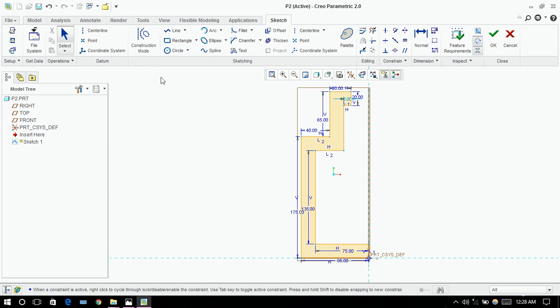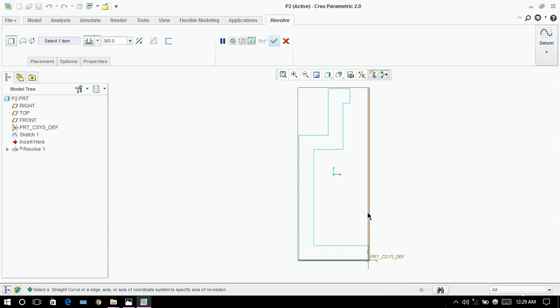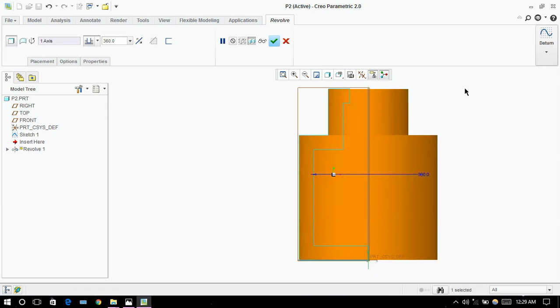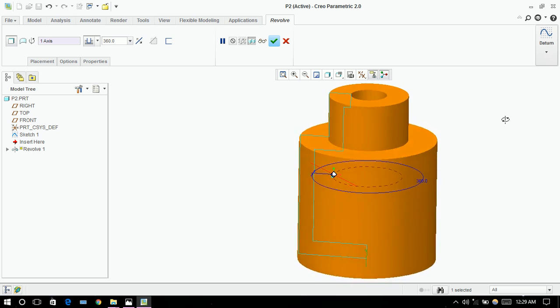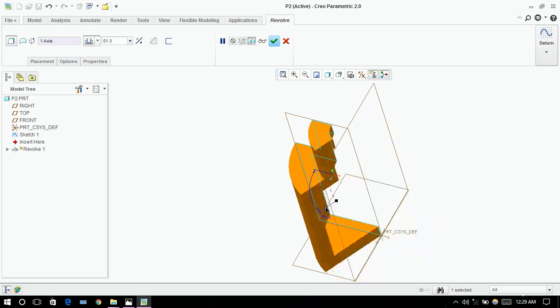Next thing what we need to do, click on OK and press on revolve. We need to select the axis along which we need to revolve. So you can see the 3D diagram by pressing the center middle button and moving it. So you can adjust it manually like this, in whatever angle you want.